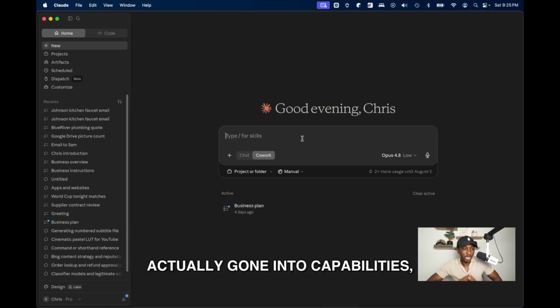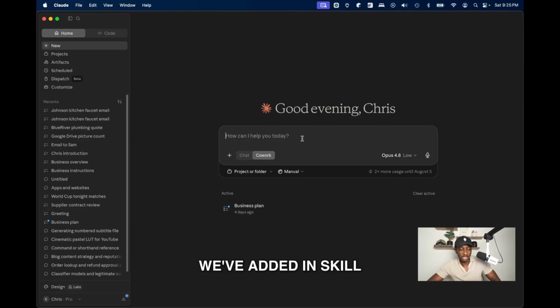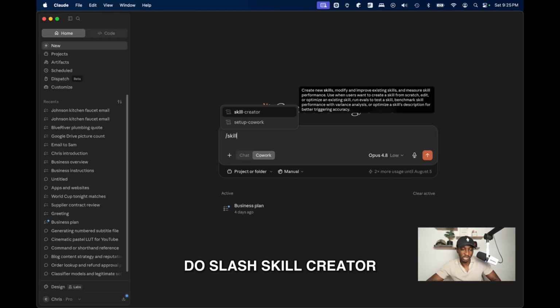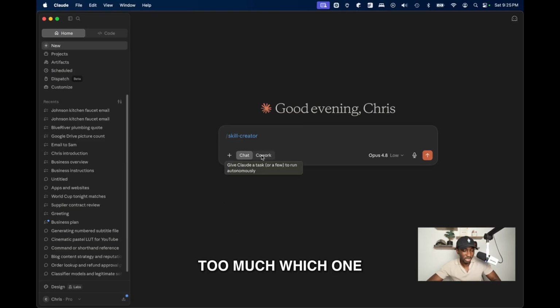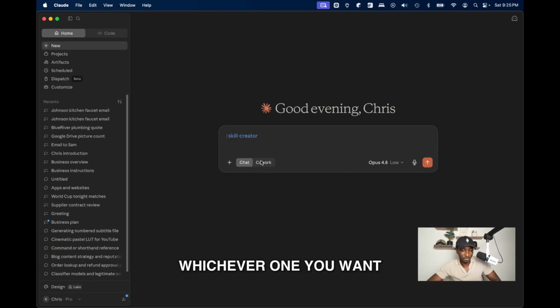Once we've gone into capabilities, we've added the capability of being able to add skills. We've added skill creator because we can do slash skill creator like this. Once we can do that, we're all set. And you can, of course, select chat or co-work. It doesn't matter too much which one you select. Just select whichever one you want to.